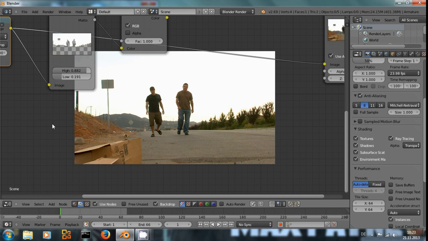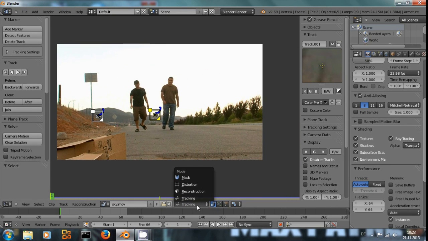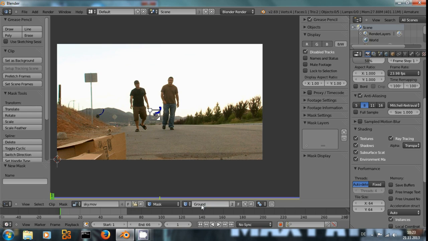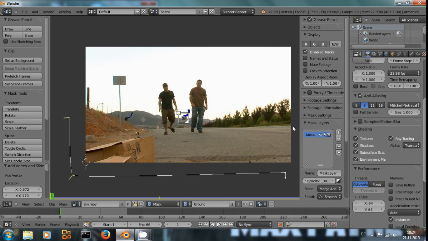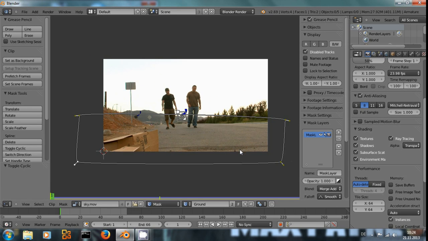So since the box is on the ground, we can just switch to the movie clip editor, first of all just select one of those tracking points, change to masking mode, create a new mask, call it ground. And Ctrl left click creates points of this mask. And with Alt C we can close it. Let me change the handle type for those to vector. It's selecting one of these handles and pressing V.